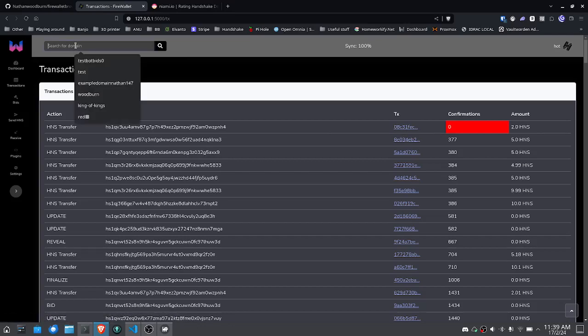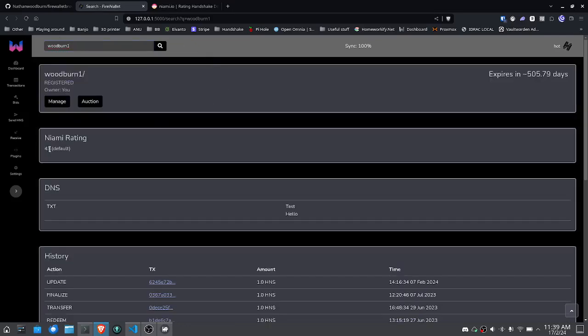Okay, let's also have a look at that Namebase rating. If I go to Woodburn 1, I think that's my domain. I could actually only have 2. I can't remember. And look at that, it's got a Namebase rating of 43. Wow.